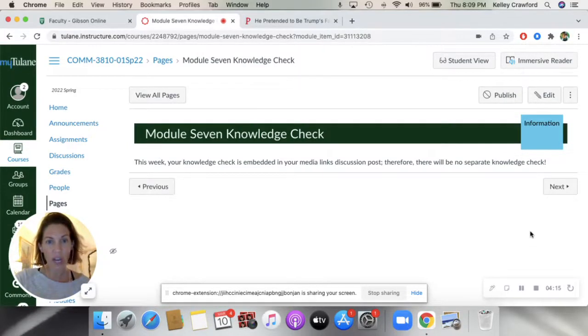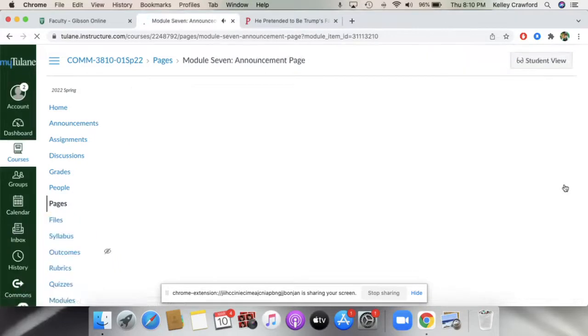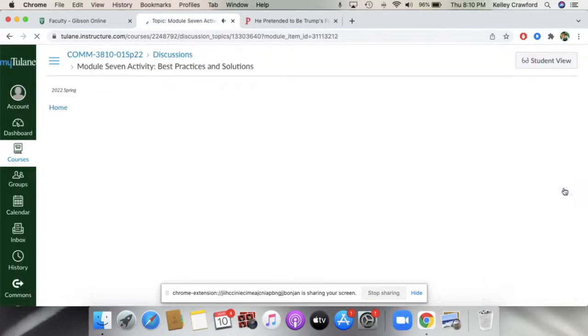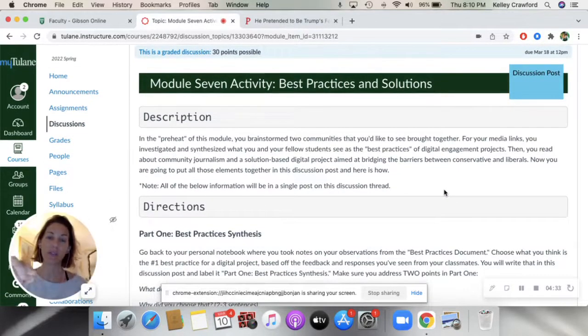There's no knowledge check because your media links in the discussion post are going to be your knowledge check, and then we're going to save it for your activity, which comes next after the announcement page, which obviously you've already been to because you're watching this announcement. All right, so we're going to get into best practices and solutions.